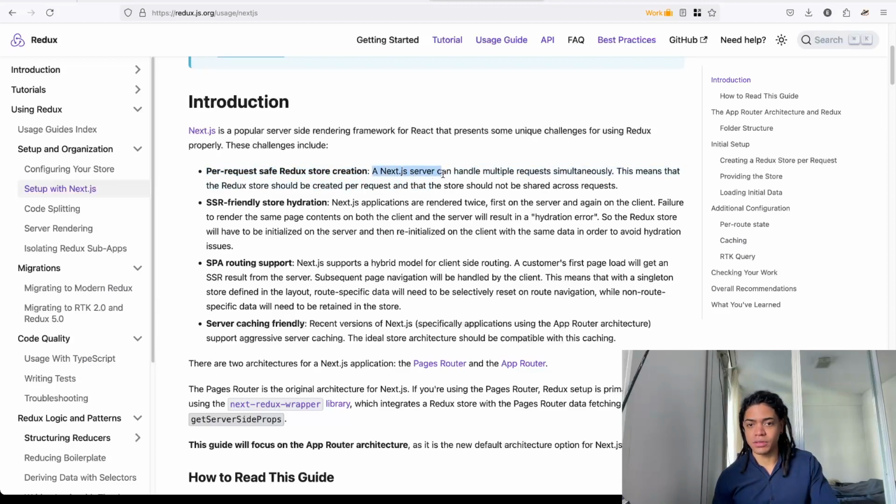A Next server can handle multiple requests simultaneously. This means that the Redux store should be created per request. Interesting. And that the store should not be shared across requests. Okay, interesting. Again, this is the particular approach with server-side rendering.